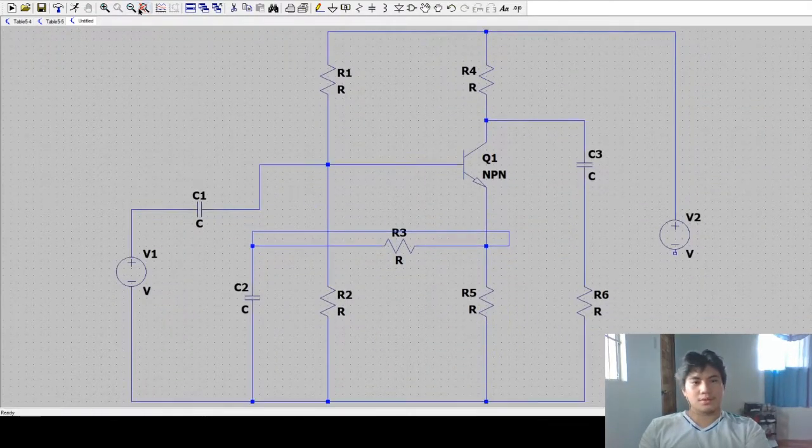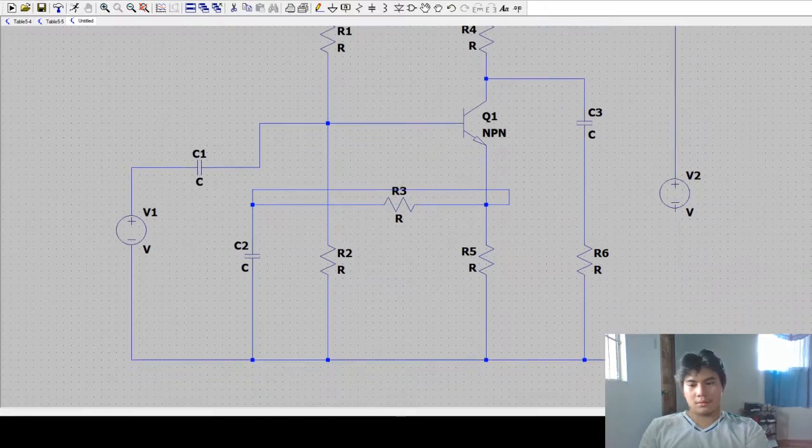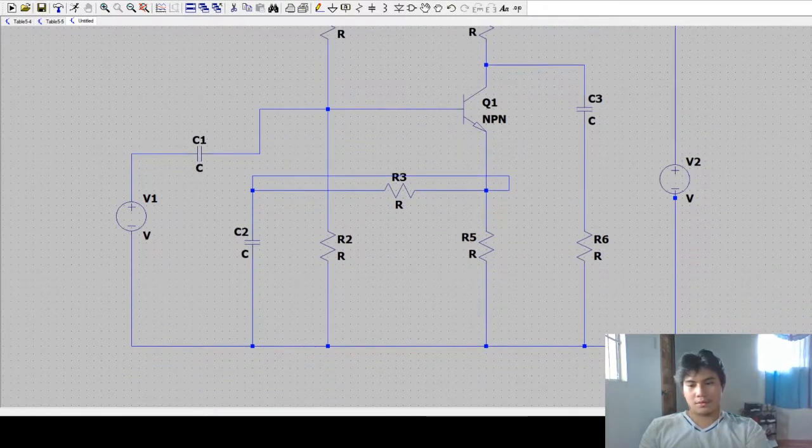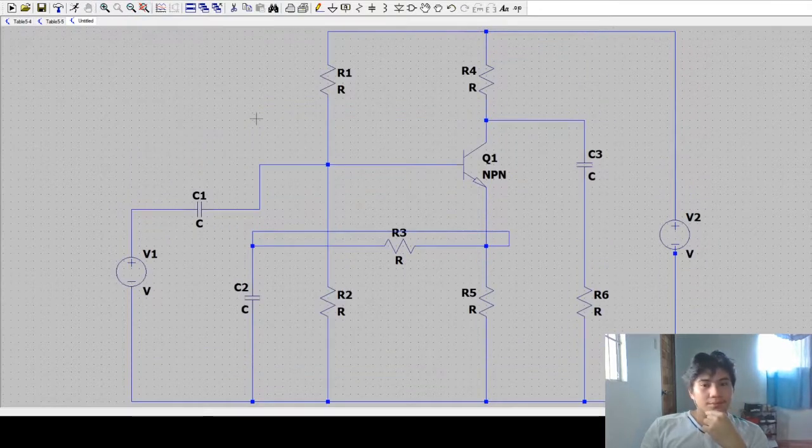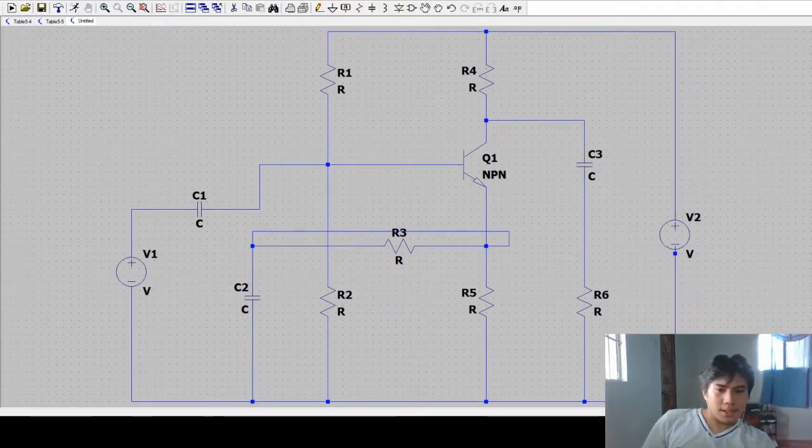Connect. Oops. Connect this. Oh, it's too long. Oops. There. I think it's done. Just check.